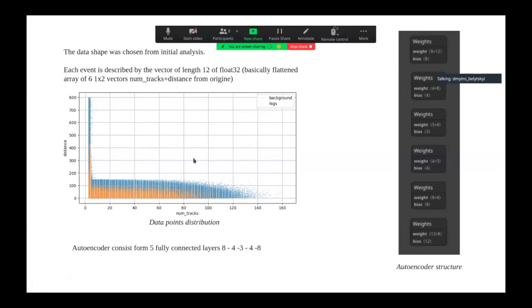Here's the plot, just a visual clue of how it all looks. The number of tracks is on the x-axis and the distance from the origin on the y-axis. Then all of this was fed into the autoencoder. The encoder has 5 fully connected layers with sizes of 8, 4, and 3. The 3 in the middle layer represents the latent space, and then the decoder decompresses the data from this layer back again.